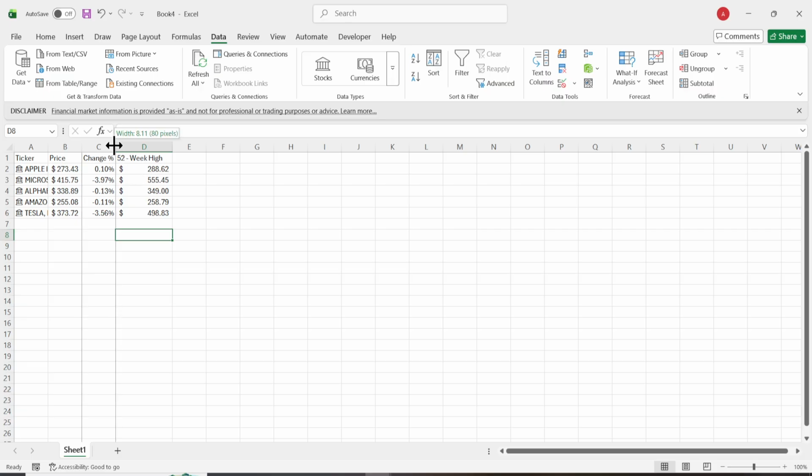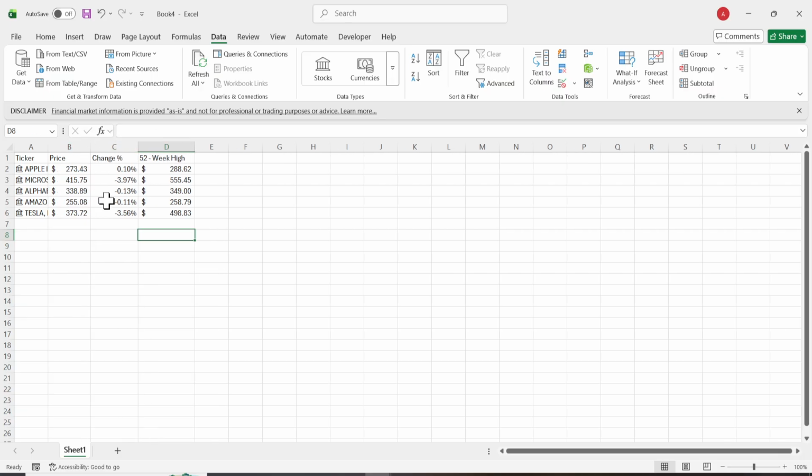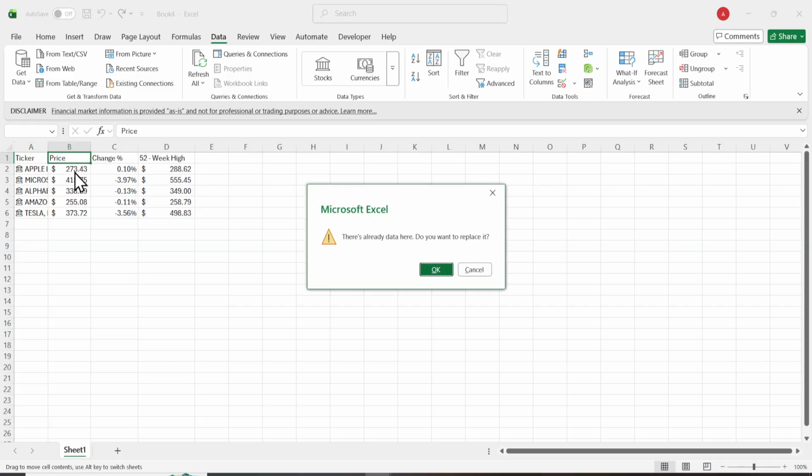The worksheet now shows your converted stock entries in column A, price values in column B, daily % change in column C, and 52-week high values in column D.